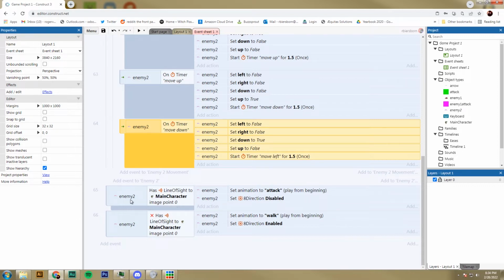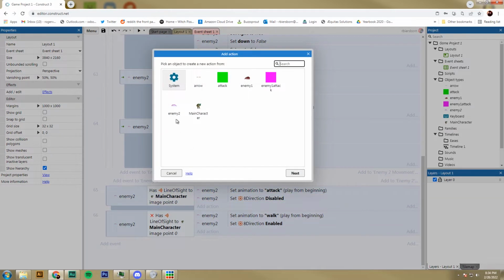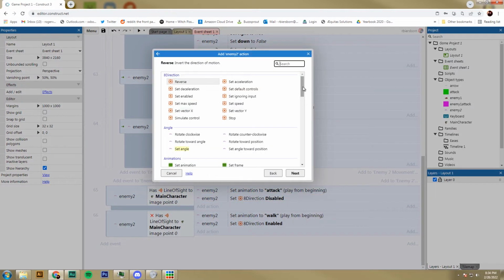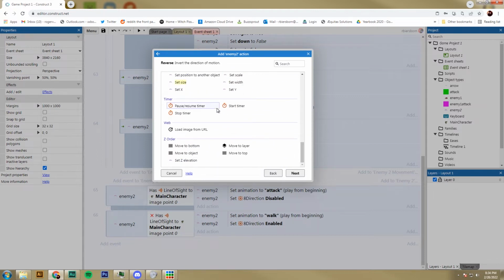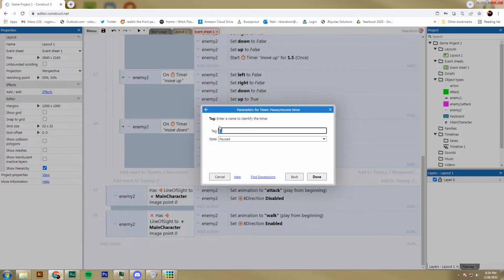We can do that by adding an action to this first event. I'm going to click on Add Action. I'm going to go to Enemy 2. I'm going to scroll down to the very bottom. At the bottom, you'll see a section for timers. One says Pause/Resume Timer. If you click on that, we can type in the name of any of the timers that we've created and pause it.